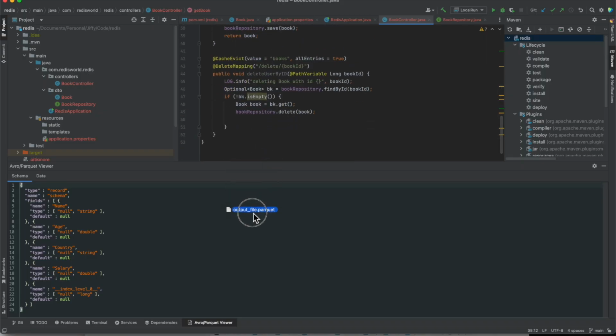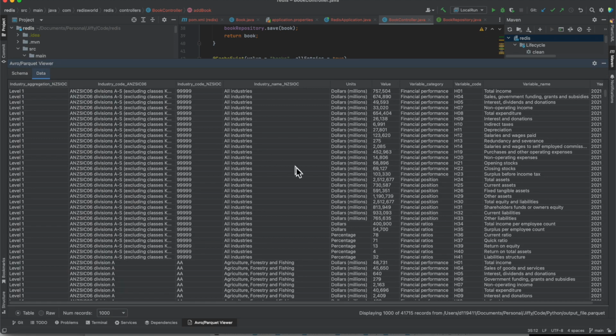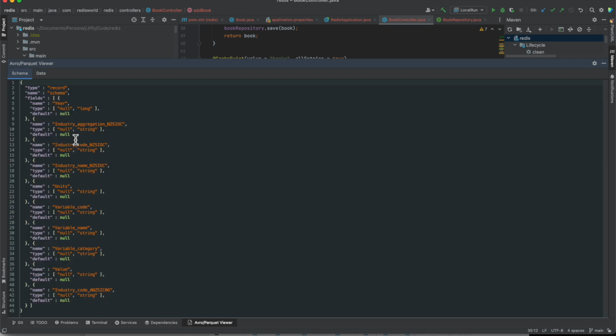I'm going to drag and drop the Parquet file here in the viewer. Once I drag and drop it here, I would be able to see the data. Let's see the data. This is the same data which was there in the CSV file, and I can see it nicely organized in the viewer. And if we want to see the schema, we can visualize the schema also in this viewer. Thank you very much.